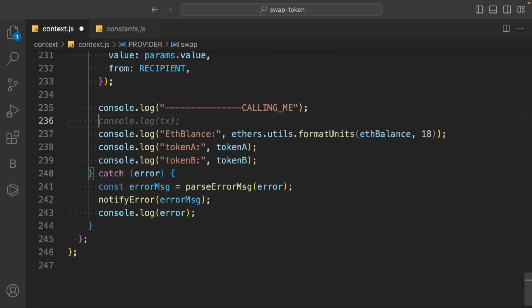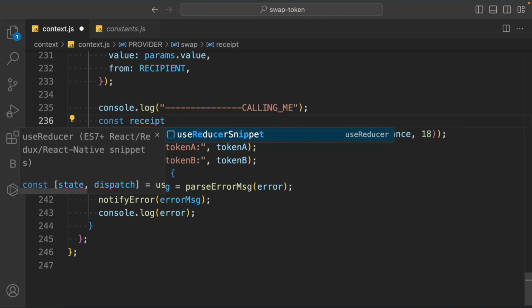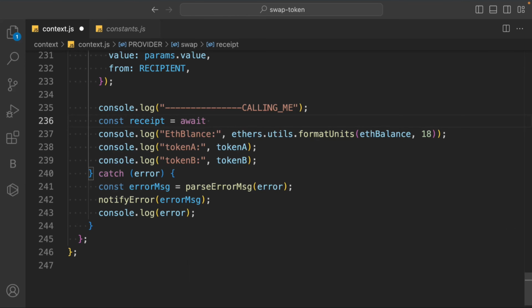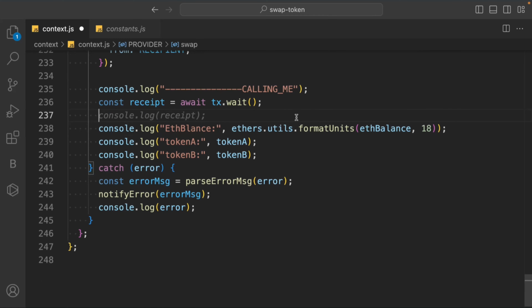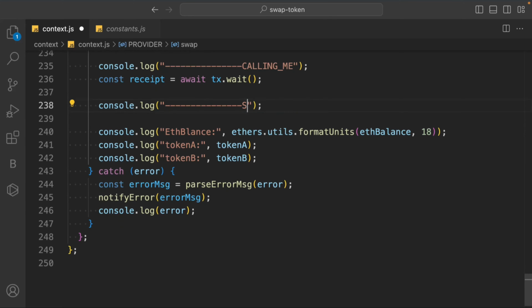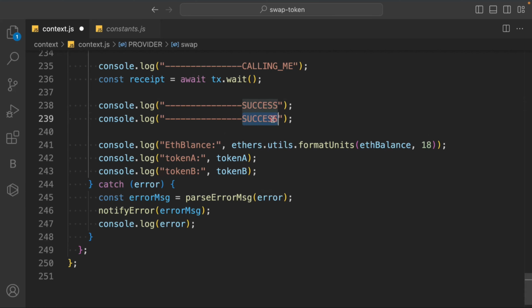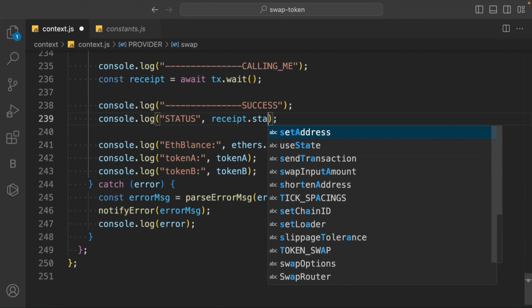Come back here and let's get the receipt of the transaction. We'll say receipt equals await transaction.wait. Once the transaction completes, we have to wait for that, and then simply log out the status. So I'm going to call this one success, and let's change it, we'll call it status, and this information is there in receipt.status.